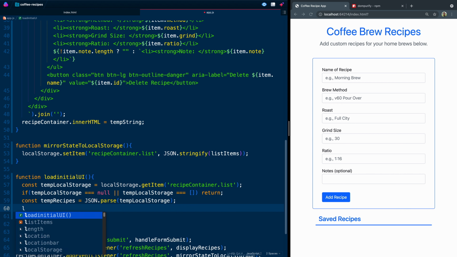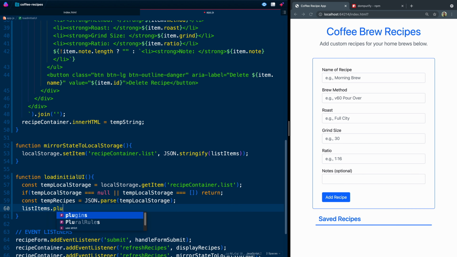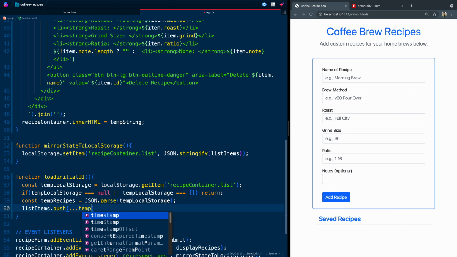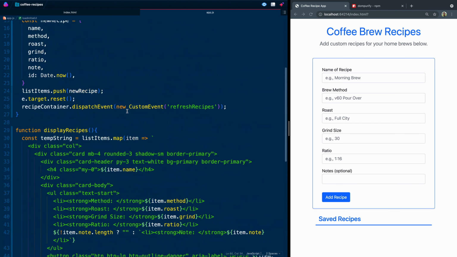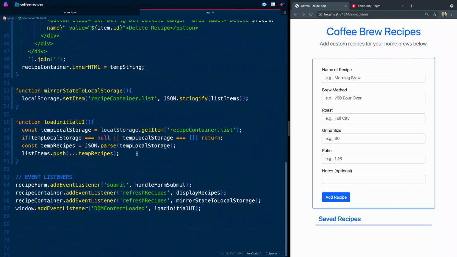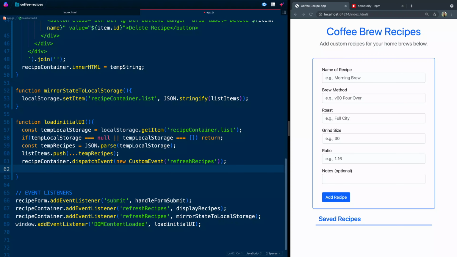And then we're going to take whatever that is and say we want our list items.push, and we can do this a bunch of different ways, but let's just spread in that array. So we're going to say temp recipes, and save that. So what it's doing is it's saying, hey, is there anything in your local storage? If not, then just jump out of it. If there is, go ahead and try to parse that, and then let's push that onto our array. And then the final thing we need to do is come back up and let's just grab this new event that we created up above, and we're going to dispatch the event again.